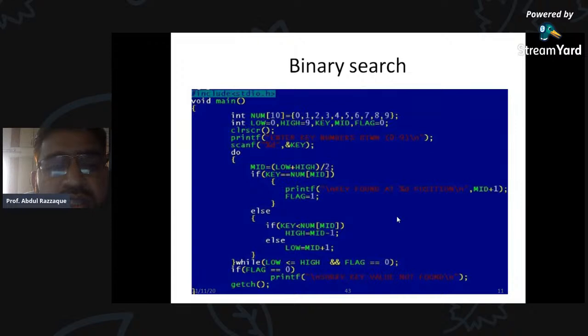So clear the screen. Then enter key numbers between 0 to 9. Here we are asking for the number which the user wants to search in the given list. We can also make a provision for the list to be decided by the user. But here, for the sake of simplicity, we have initialized the array with the numbers which we want.